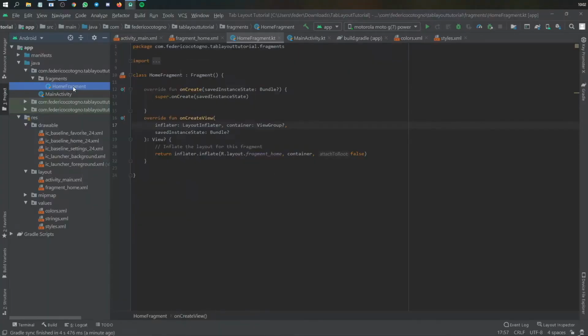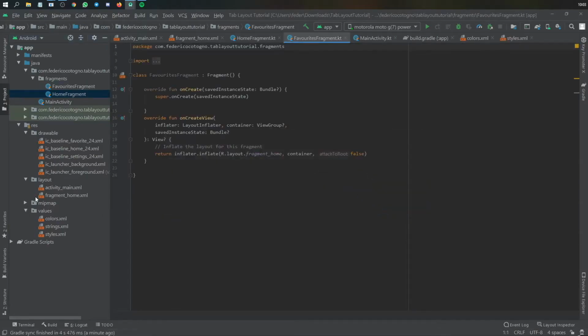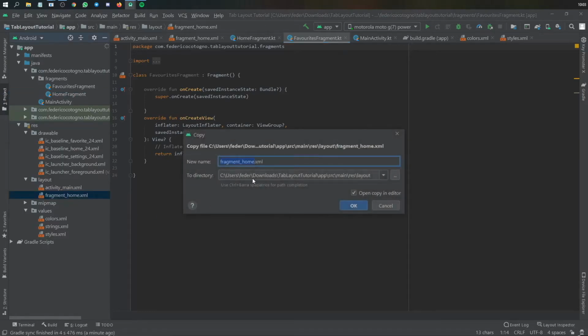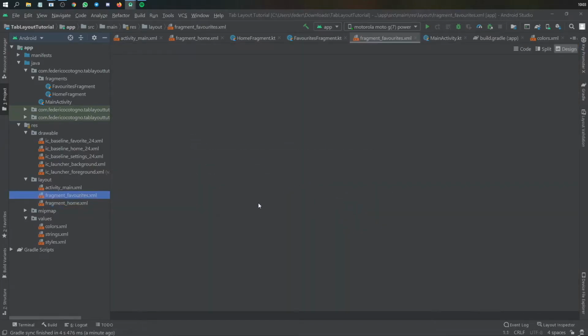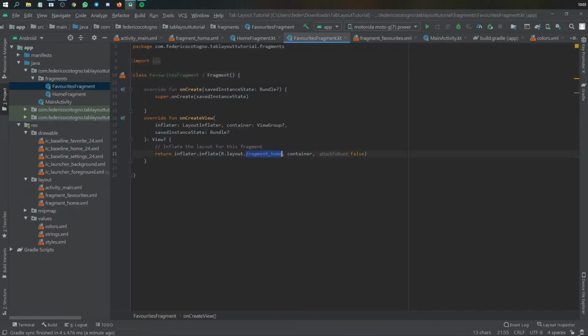Yeah, then we're going to copy and paste this one. So control copy, and we're going to write favorites fragment. And of course, we need to do the same for the XML. So here we're going to go down and write fragment favorites. And we're going to click on OK. And yes, it's going to do that over there. Then we have to go back here, and we have to make sure to change the layout to fragment favorites.